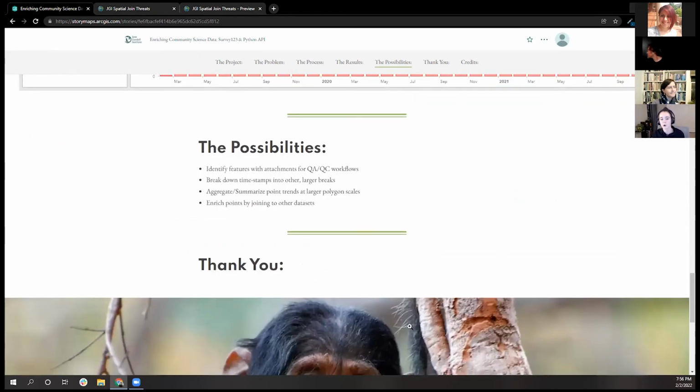Now there are way more possibilities for this kind of Survey123 to Jupyter Notebook hookup. You could identify features with attachments for QA/QC workflows. You could break down timestamps into other larger breaks. You could aggregate or summarize point trends at larger polygon scales, or you could enrich points by joining to other data sets. Anything that tells a better story of your data without putting a heavier burden on your actual surveyors.